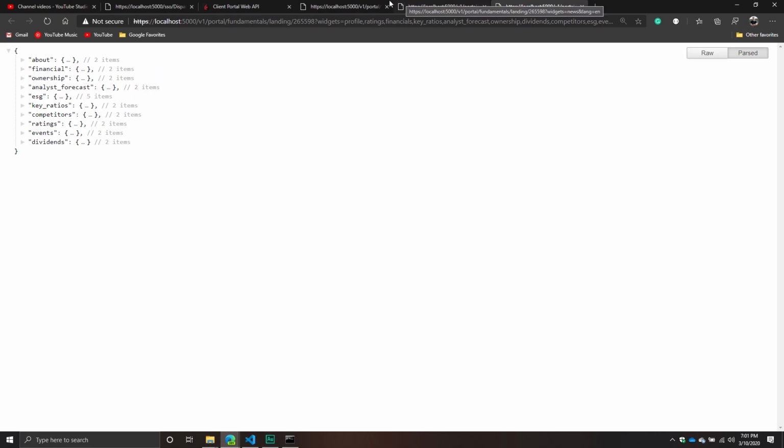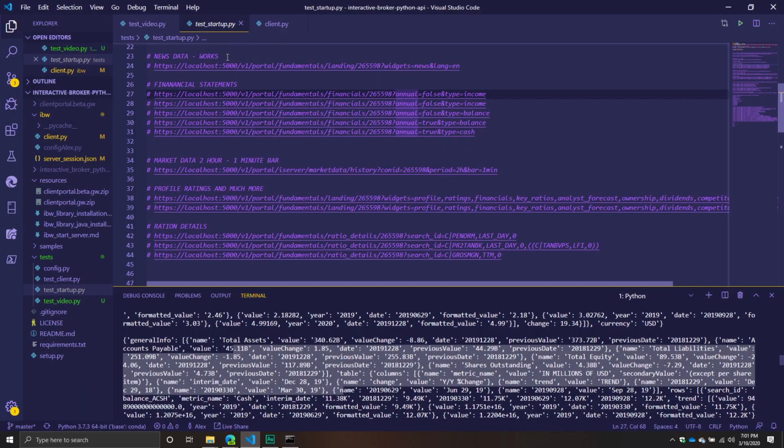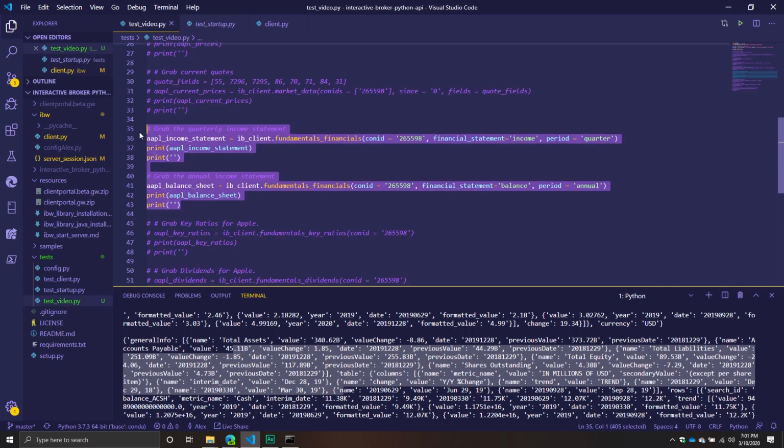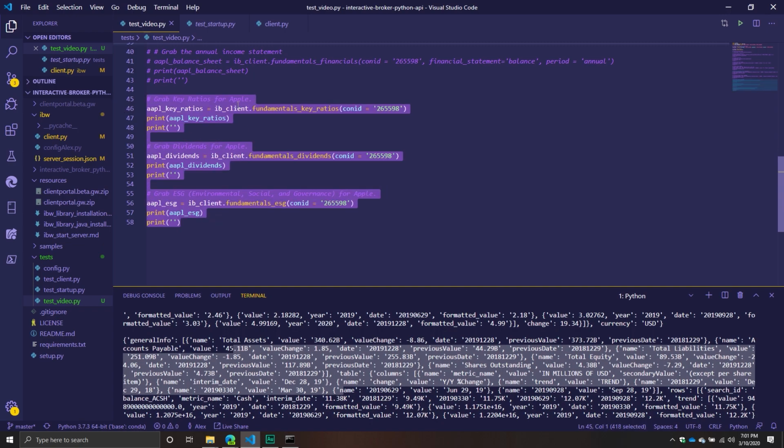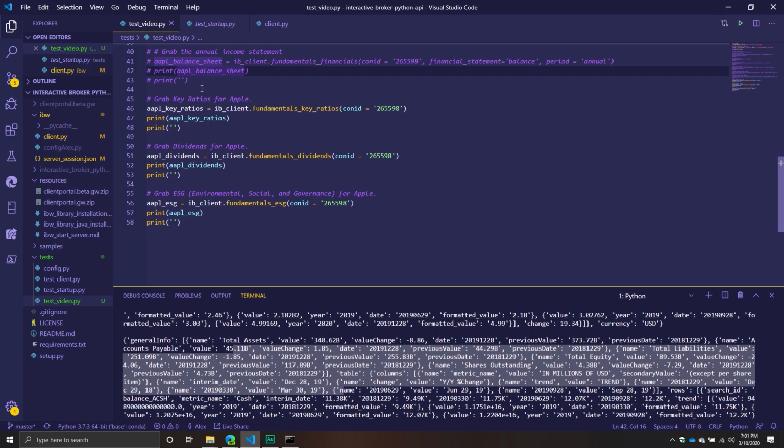Okay, so now that we've done that, let's keep going and talk about some other endpoints. They're all more related to financial data. So, for example, if you want key ratios that are associated with Apple, you can get them using the fundamentals key ratios endpoint. Each one of these endpoints is pretty much identical. It's still going to be passing through a contract ID, and that contract ID does need to be a string for the time being. So fundamentals key ratios returns all the key ratios for that particular component. We have dividends, that returns all the dividends. And then ESG is environmental, social, and governance score.